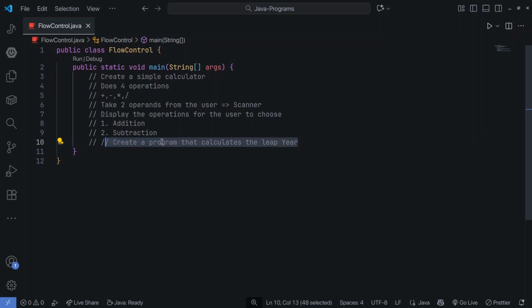Make sure you create a program that calculates the leap year.